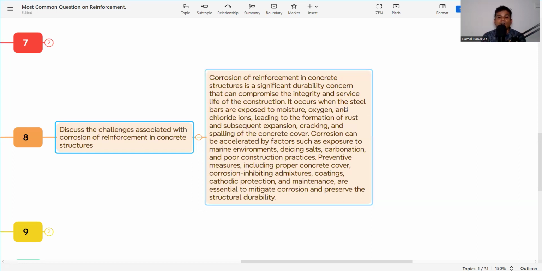What is happening? The oxygen and chloride ions lead to the formation of rust and subsequent expansion, cracking, and spalling of the concrete cover. Corrosion can be accelerated by factors such as exposure to marine environment, deicing salt, carbonation, and poor construction practice. Preventive measures include proper concrete cover, which I already discussed.